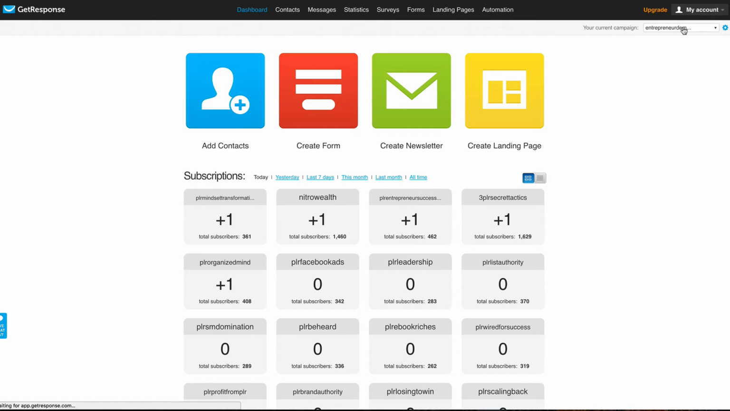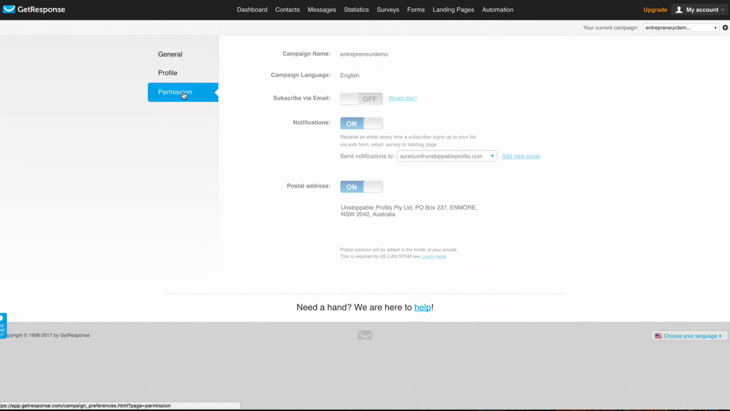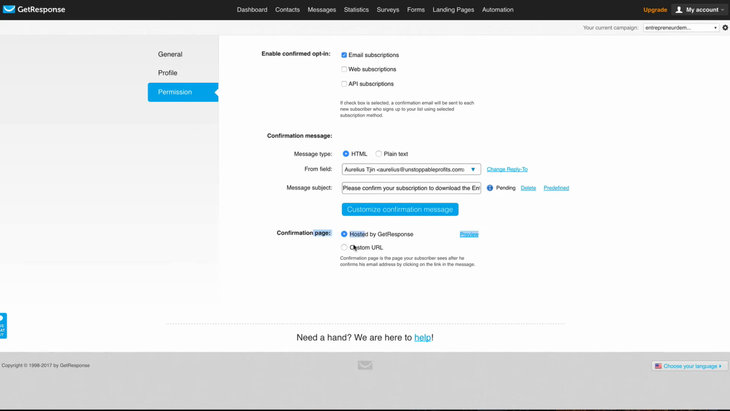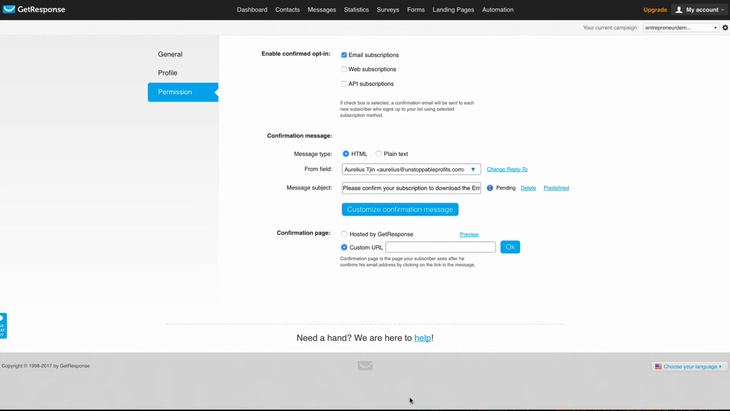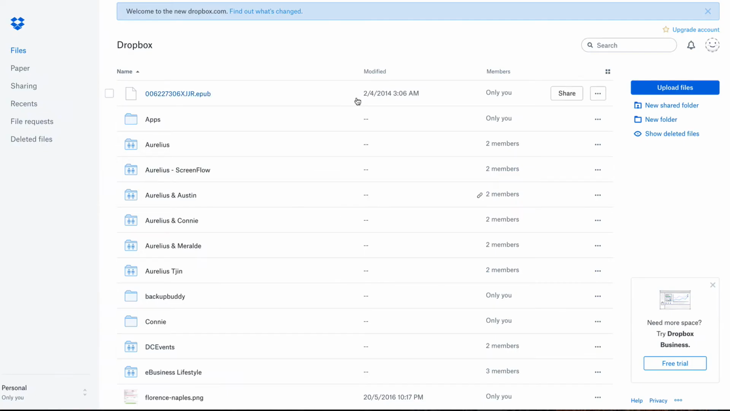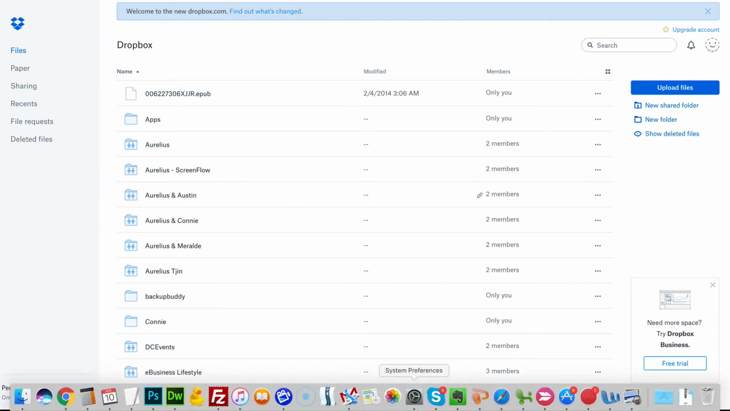go back to this little gear icon, which is the settings. Make sure you're in the right campaign. Go to permission and then confirmation page. As you saw, the confirmation page is a page your subscriber sees after they confirm their email by clicking on the link in the message. So if I click that verification link, I'll end up going just to the hosted page by GetResponse, since that's what I've had set. But the next thing we're going to do is work on the lead magnet download.